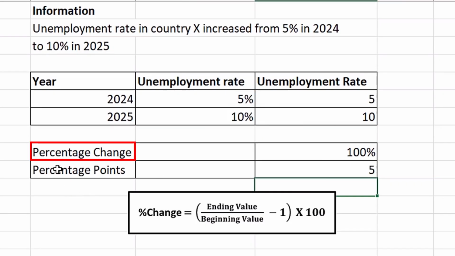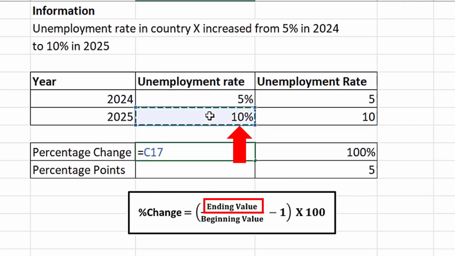Let's start by calculating percentage change. So I'm going to click on this cell. We're still going to use this very formula here. So I'm going to do equals to the ending value. That one is the rate in the current period, which is this one here. Divide by the beginning value, that one is the rate in the previous period, this one here, minus 1.